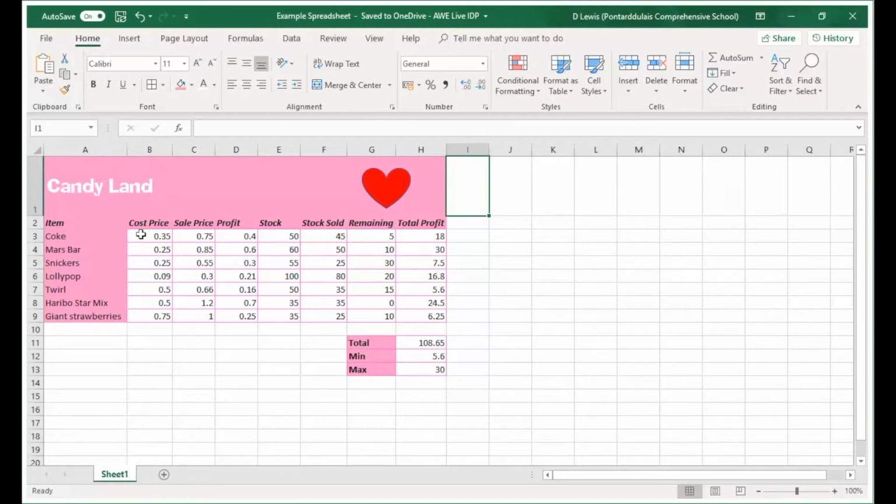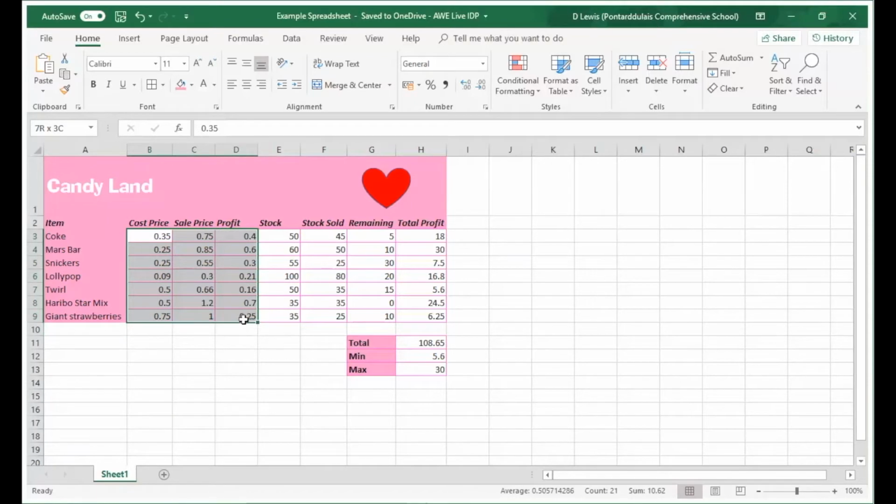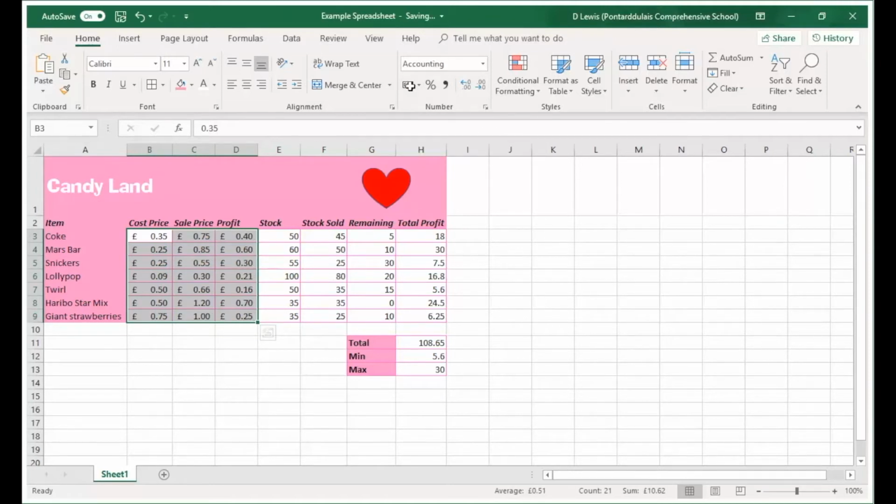I'm going to highlight in the corner of one of the cells, click, hold and drag down. So I'm selecting now every cell from cost price down to the bottom here, profit. And what I'm going to do is I'm going to click my money symbol, which is the accounting button just under the general. And this now will put a pound symbol in there for me.